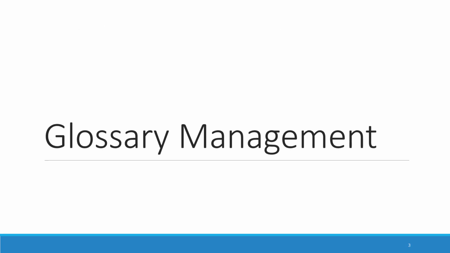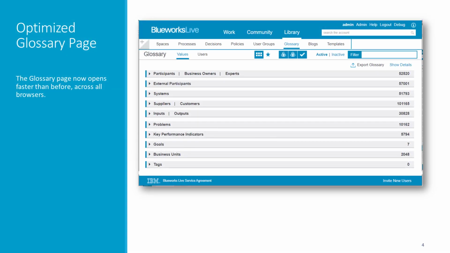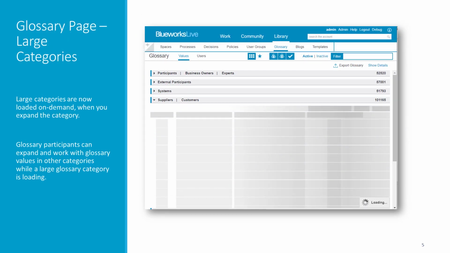First, let's talk about what we've done to enable glossary managers and glossary participants to work more efficiently on large glossaries. To start, glossary participants will notice that the glossary page now opens faster than it did before. Large glossaries will show the greatest observable improvement, but all glossaries, even small and medium-sized ones, will be faster. Large glossary categories are now populated on demand when you expand that glossary category. And so, if you're working with just a subset of categories, you no longer have the overhead of the other categories. This is one of the ways in which we've optimized how you work with the glossary.